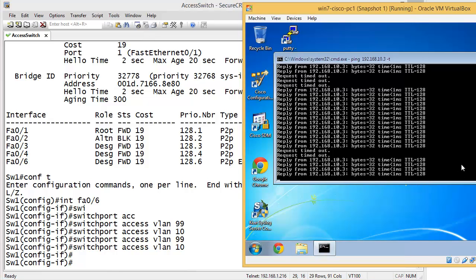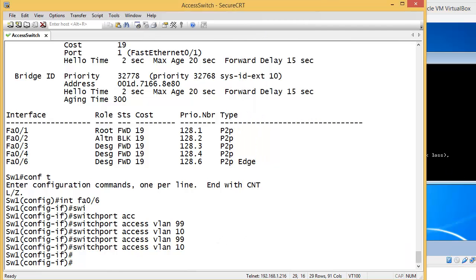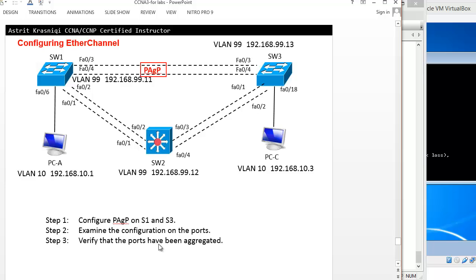I'm gonna stop the ping, so Control C to stop it. Right, we configured the PCs. So we're gonna configure PAgP on switch 1 and switch 3.